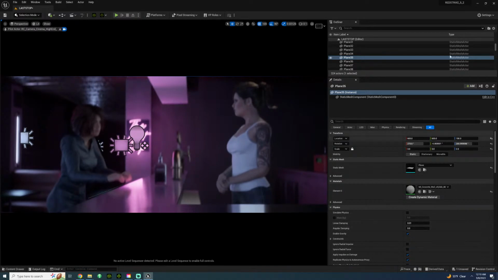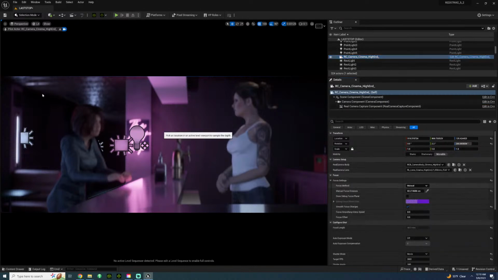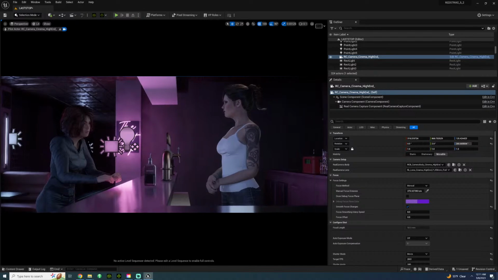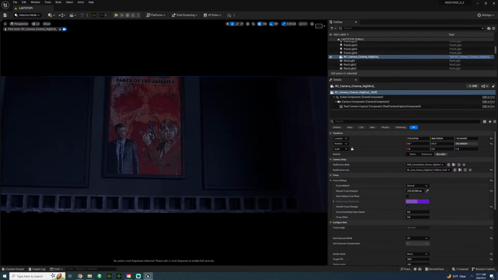I'm having a lot of ideas what I should throw in here. Let's see. What can I throw in here?